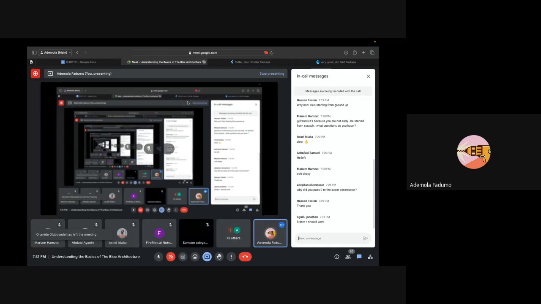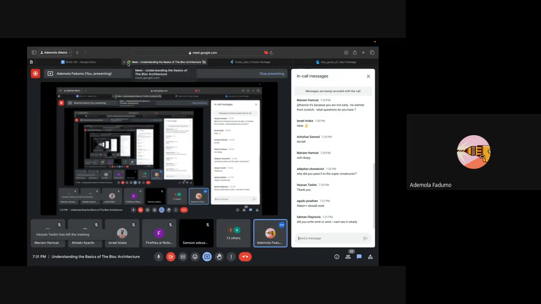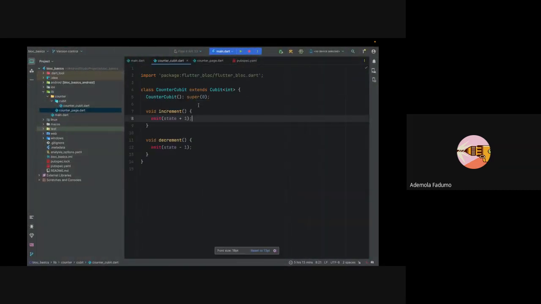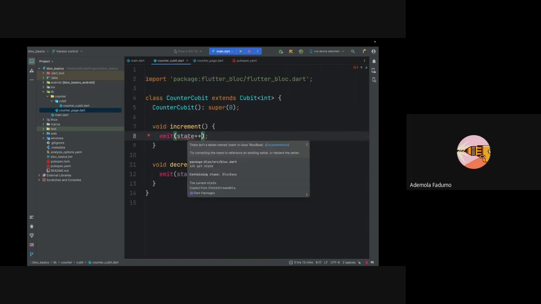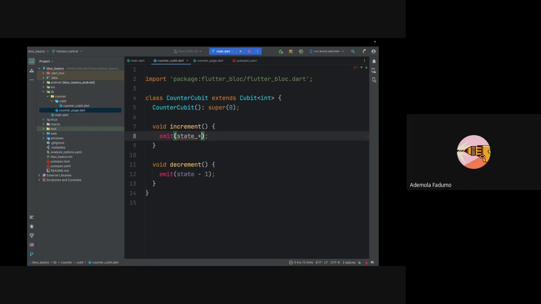Yeah, state plus plus should work. I don't know why it was giving me that issue. Sorry, give me a sec. It's emit, sorry. State plus plus should work. I don't know why it wasn't. Anyways.